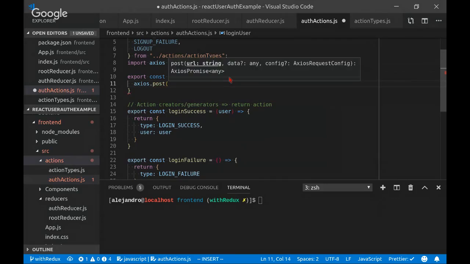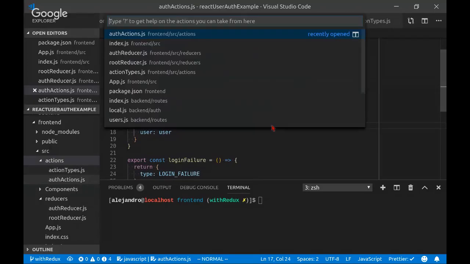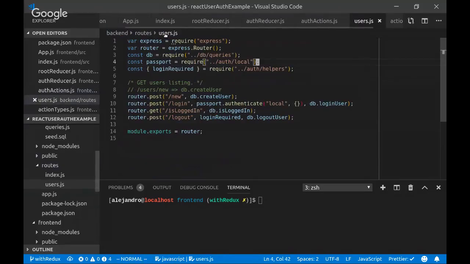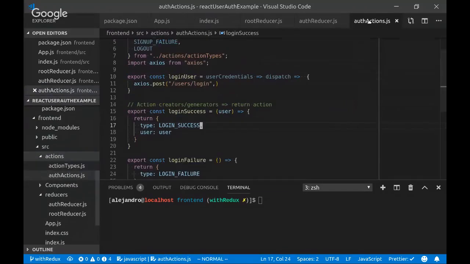What endpoint? /users/login. Actually, oh, login. Yeah, right. Just to refresh our minds a little bit, it's because in the backend routes, as you can see here, that's the route that we define. And just remember that all these routes are prepended with /users. Let's close this now that we have that.